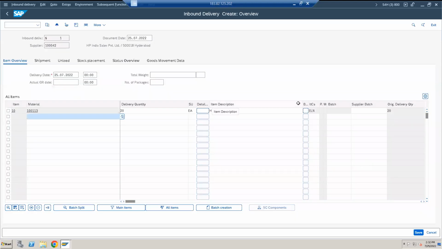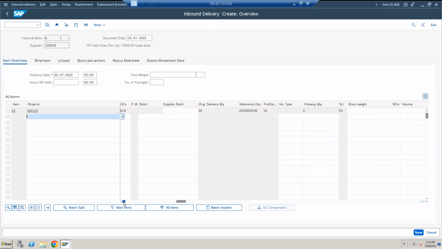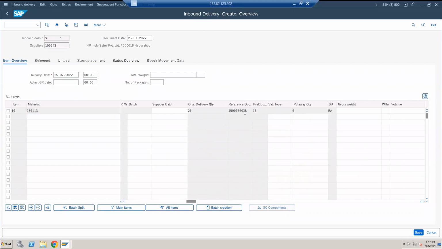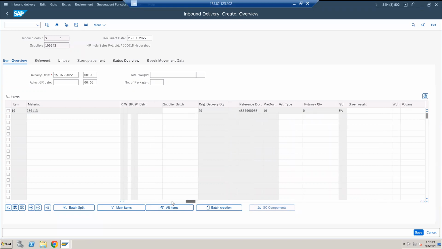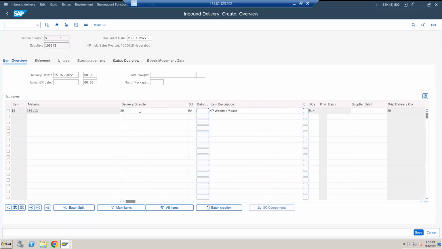All right. Now, this is the inbound delivery with reference to the purchase order we are creating. You can see this is the reference document, which is nothing but the preceding document with reference to which this inbound delivery is created, and the preceding document is purchase order 35. So whatever the purchase order quantity, the same quantity is appearing here in delivery quantity.